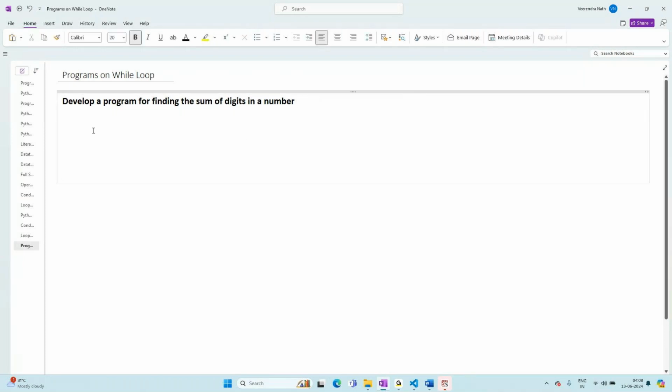Now, for example, the number is 4854751 rather. Okay, so now the output should be 4 plus 7 plus 5 plus 1. So this should be the output. So 17 you should get. Okay, so what is the output that you should get? You should get 17 as the output.